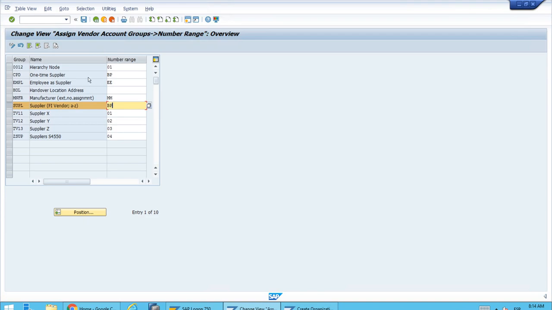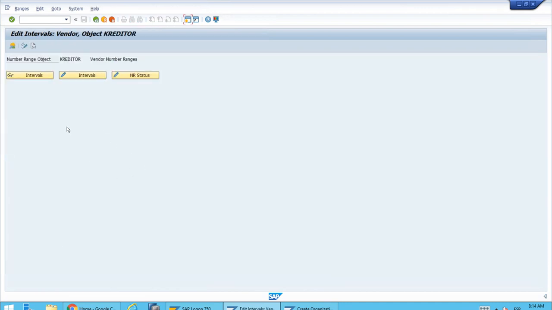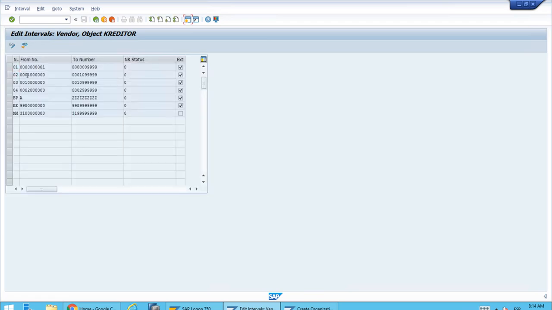Let's have a look inside this, at the settings of the BP number range. So let's just go back, and let's run the create and edit and display number ranges for vendor accounts. Well, we just want to display them. We won't modify anything for the time being. But yes, BP, here we have the line, here we have the settings.